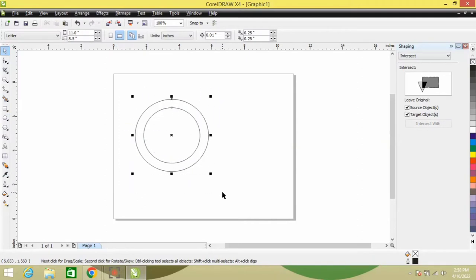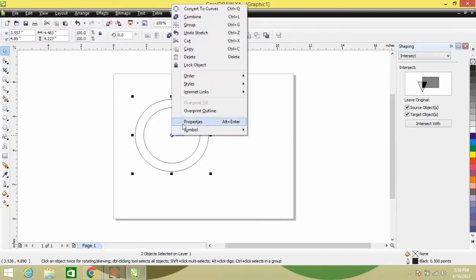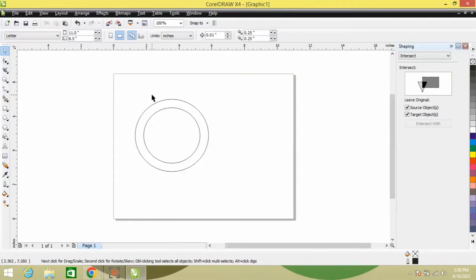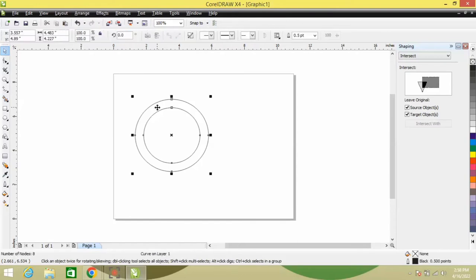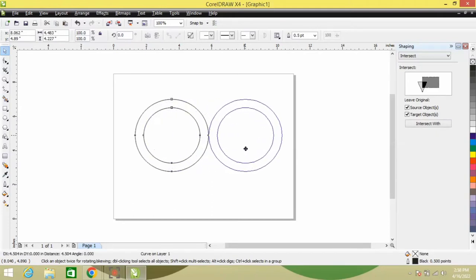Then select both the circles. Just right click of the mouse and click on combine. Then just copy this circle, another copy.